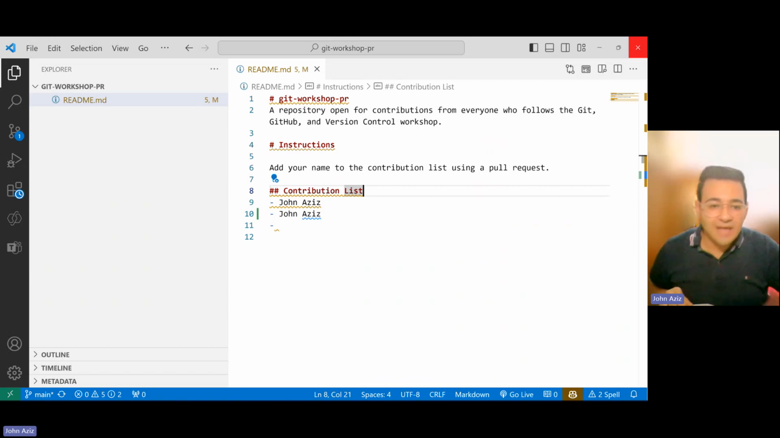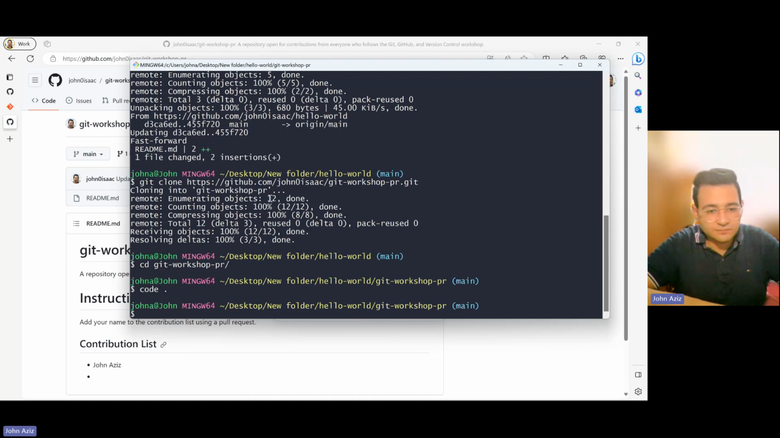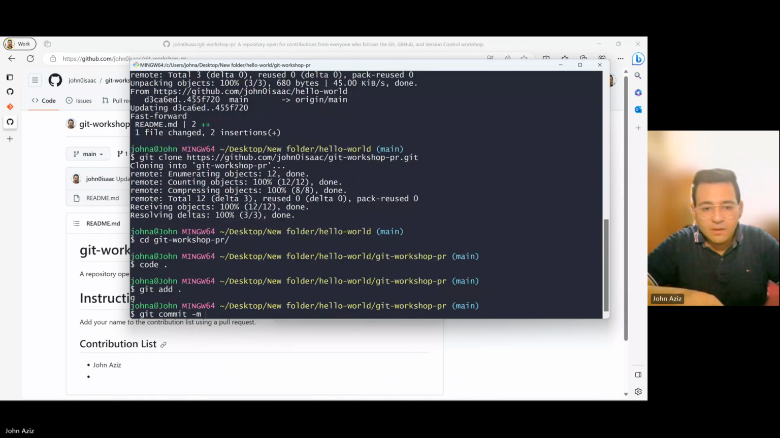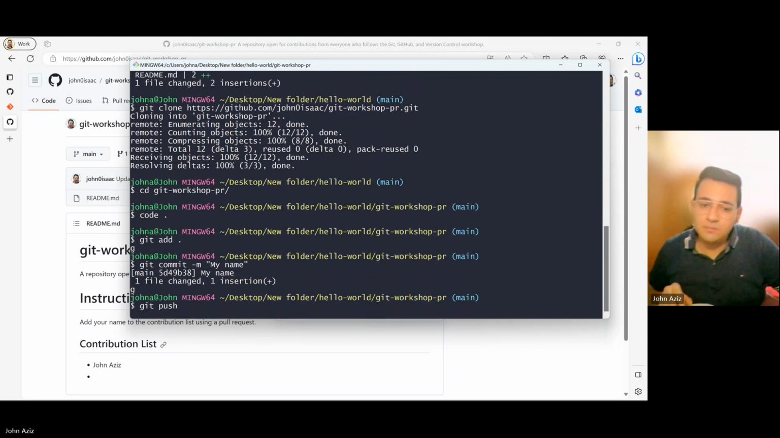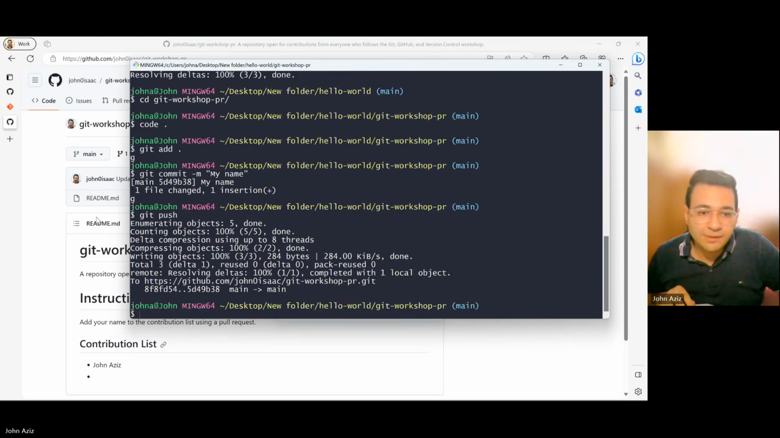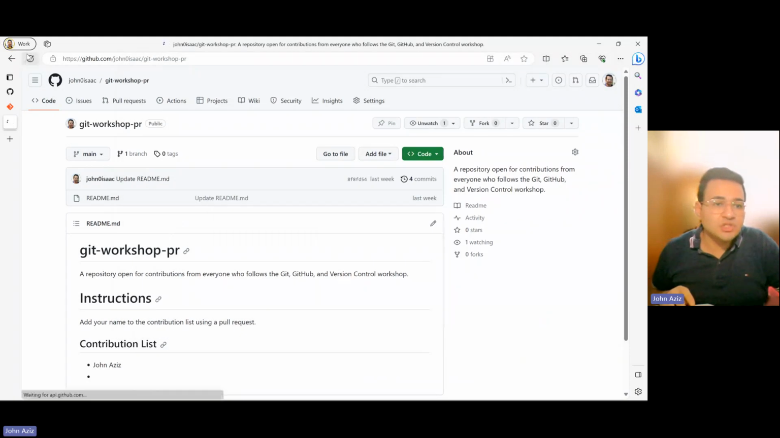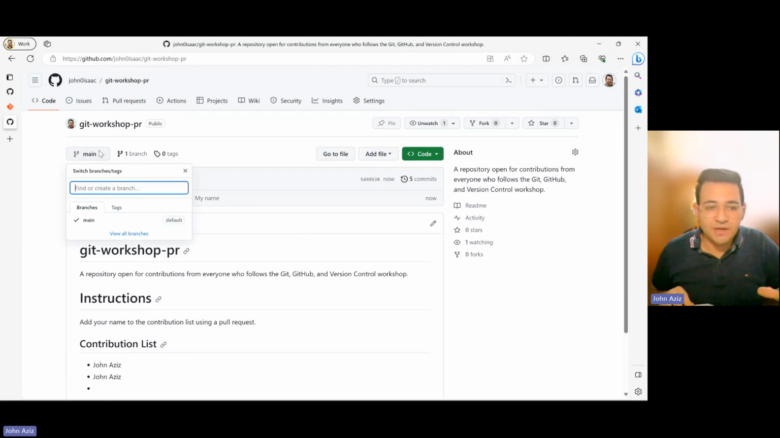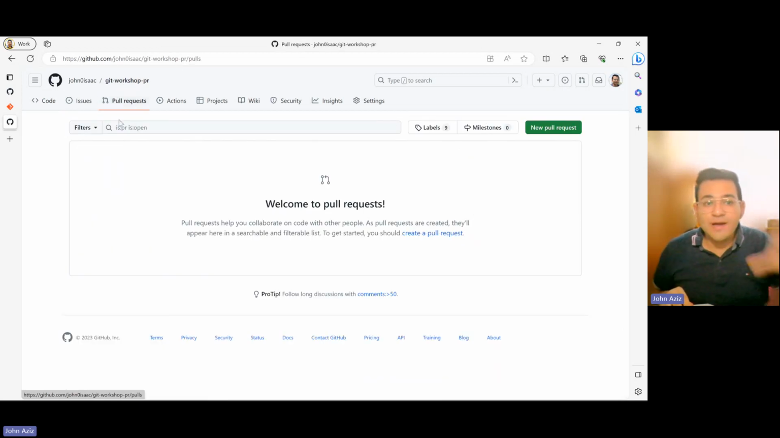And close this, and let's go here and do a git add dot, and then git commit with my name, and then git push. Okay, now we have made some changes to this repository. The normal thing that someone might do is to create a pull request. So we can go to pull requests here and click on new pull request.